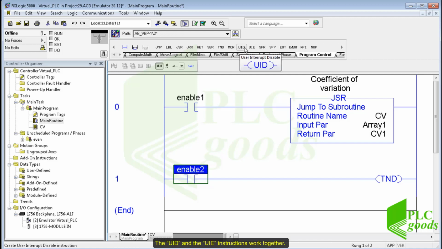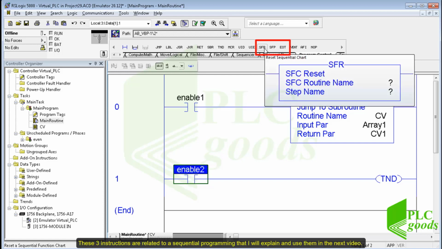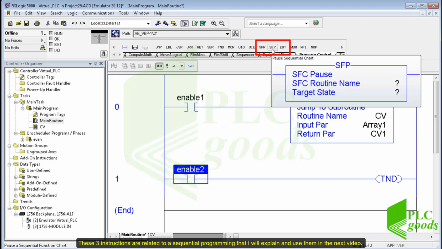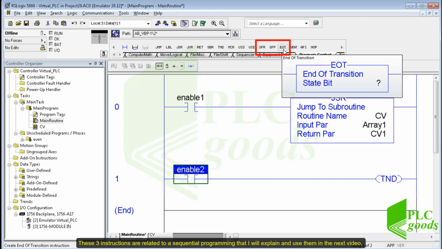The UID and the UIE instructions work together. We can use them to enable or disable interrupts, usually for critical parts of our program. These 3 instructions are related to sequential programming that I will explain and use in the next video.